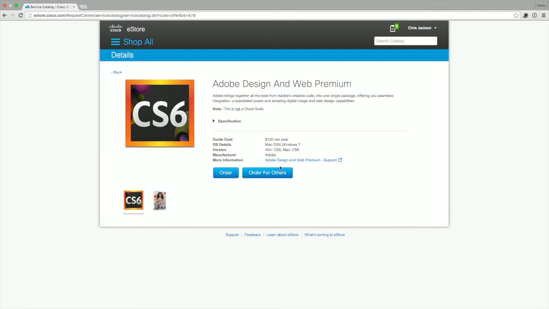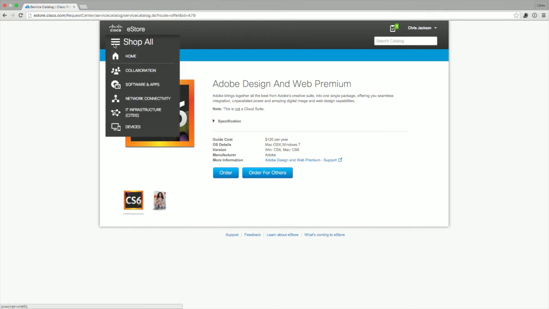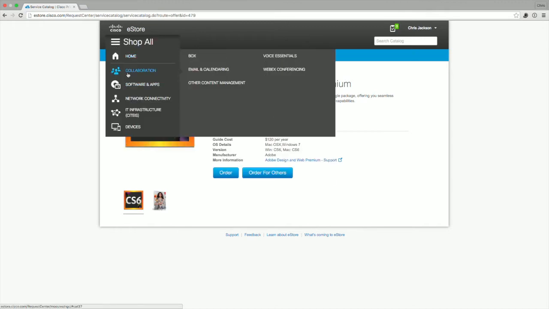This is all customizable. Now, if we look back at some of the other solutions here, in addition to software, we also have different business functions. We mentioned before things like email and file sharing. We have support for Box. That's the corporate standard for Cisco. We leverage that application, so to deploy it and get access to it, I would order that service via this interface.